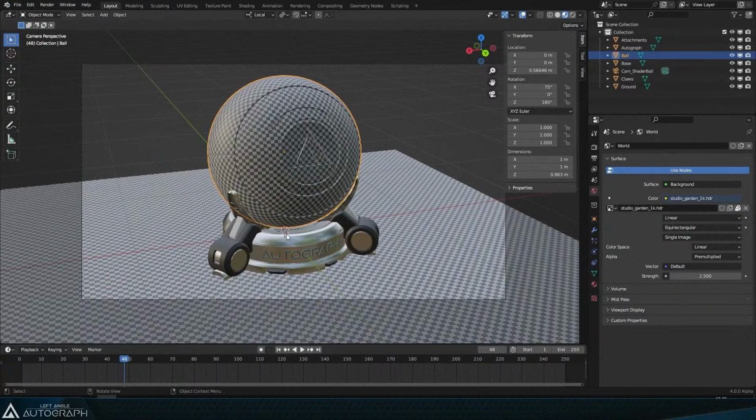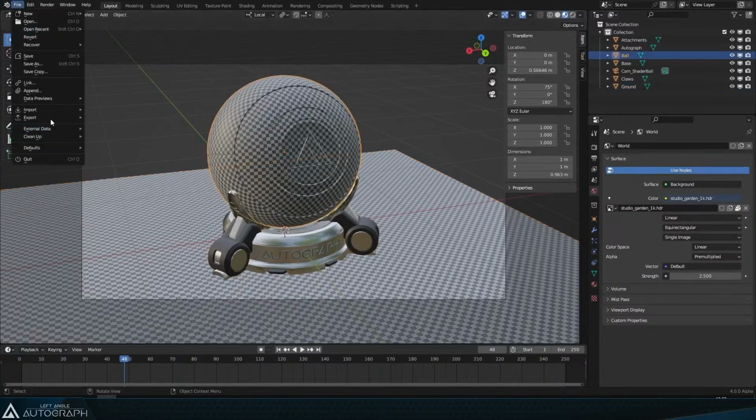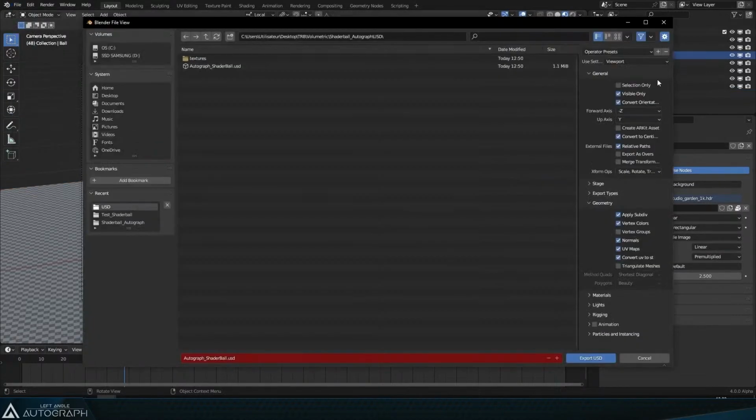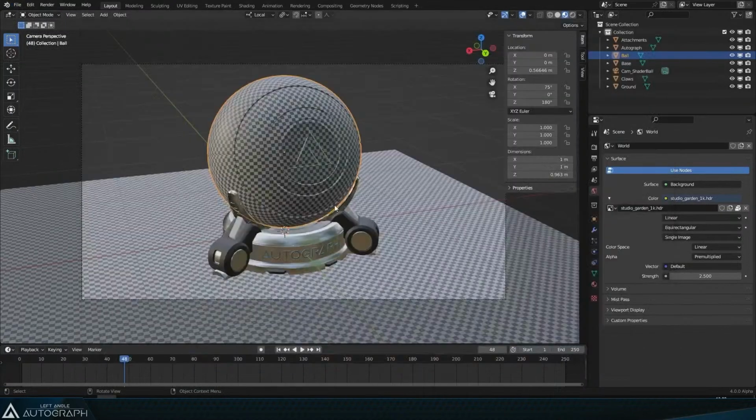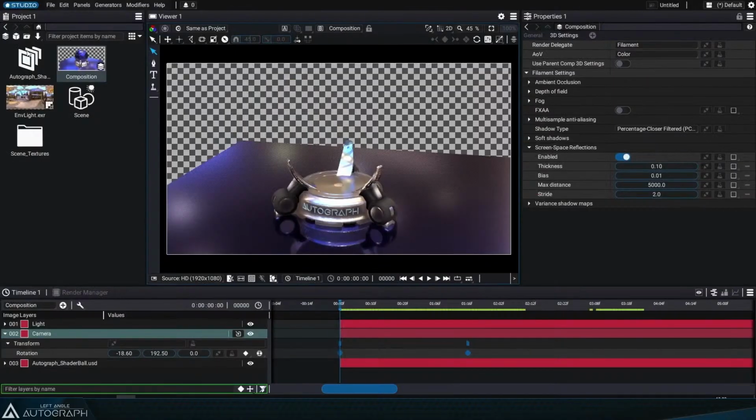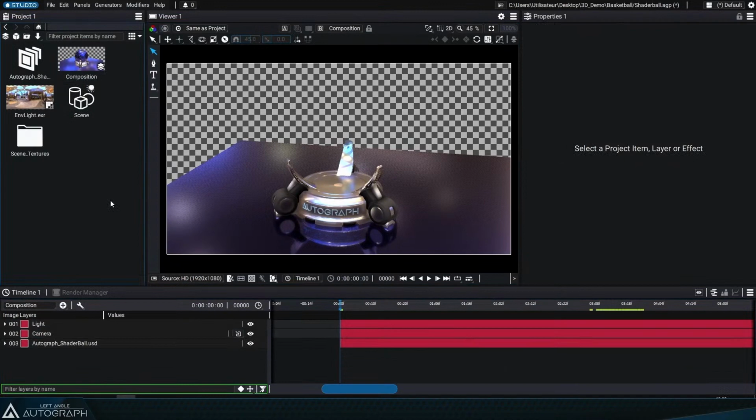Obviously, in this case, the ball and the basement and the ground are in only one asset, but you can also simply export the sphere using selection only, and you will have more and more USD files that can be combined in Autograph just by dragging and dropping these different elements here. The goal of USD is not to be an exchange interface format, but a new way to combine elements together.